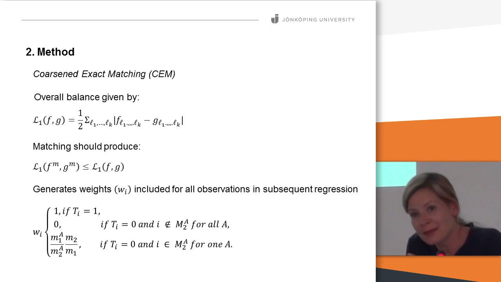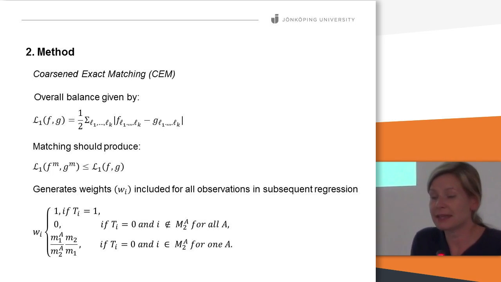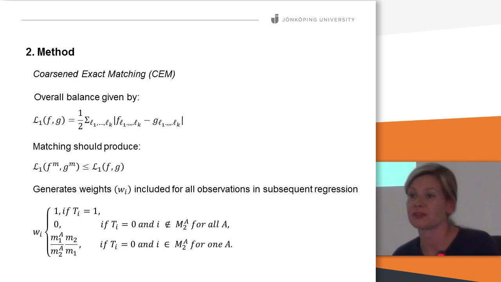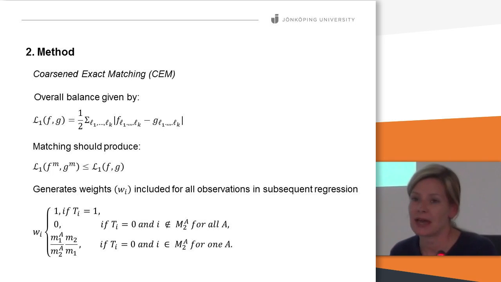The very nice thing about this method is that it's also quite user-friendly, because it generates weights which you then use in the subsequent regression analysis. These weights reflect how important or relevant each of the firms is as a control firm, and the weight varies from 0 to 1. You can take this weight into your subsequent regression analysis, and any type of model that you can run with weights will work with this matching solution. So what we do is estimate a fixed effects panel model, including these CEM weights. And doing that is comparable to estimating a difference in differences.